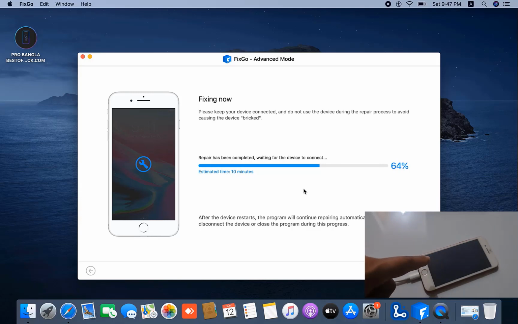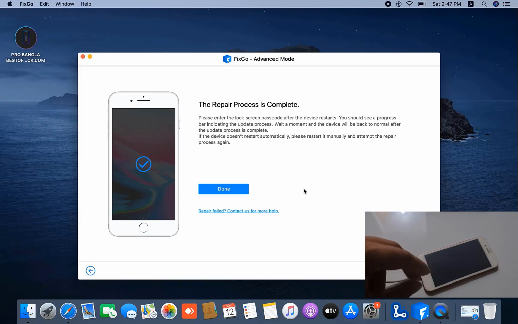Now, as you can see, at 64% the display automatically goes black, so don't worry and don't disconnect your devices. When successful, it shows that the repair process is complete. That means inside, if there is no iCloud lock, you can normally activate the device. So now the recovery issues are fixed. Just wait a few minutes. Now I will run and check.